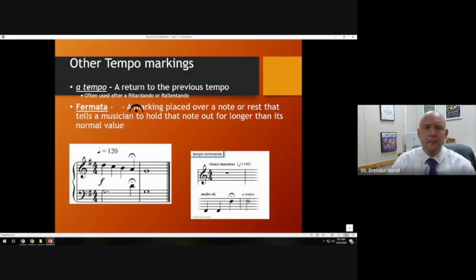Bum, bum, bum, bum. So this is our tempo. We're going to get to the molto ritardando. 1, 2, 3, 4, fermata. And then back to the original tempo. So that's basically how it works. Very short and sweet there.